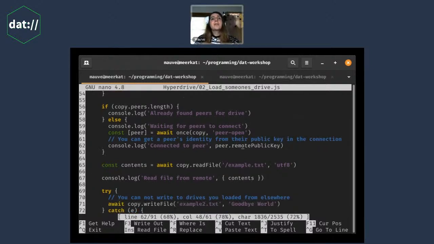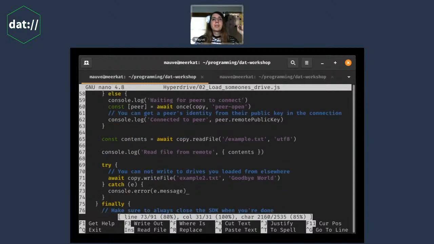So now that we've waited for the peer open event, we know that we have someone we're replicating with, and it's safe to read the file. And so this time it actually is going to work. As well, this is to test that you can't write to the file because you just have a copy.